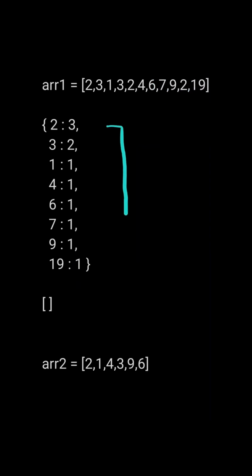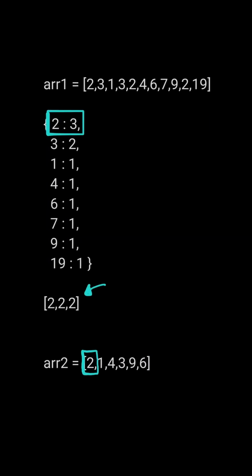First, we will create a dictionary counting the frequency of each number in array 1. We then iterate through array 2. We look up the number in the dictionary and append the number that many times to the resulting list. And then we delete the entry in the dictionary. And we continue to the next number in array 2.